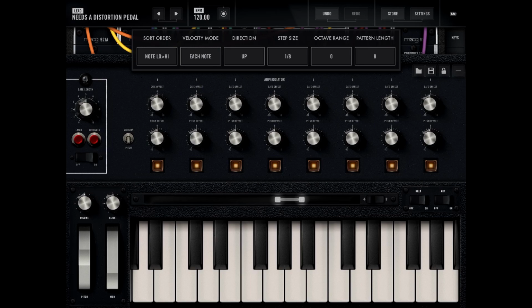And so we're going to start out here with the sort order of low to high, velocity each note, direction up, step size 1/8, octave is 0 range, and the pattern is a length of 8. You can make that any length from 1 to 8 because we have 8 buttons across the bottom of the controls. These buttons control which notes of the step are played.